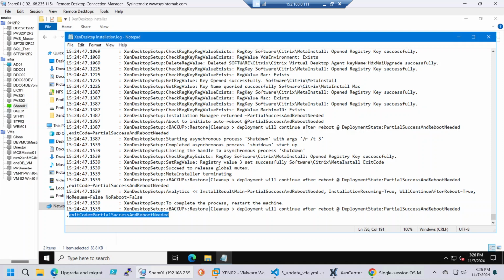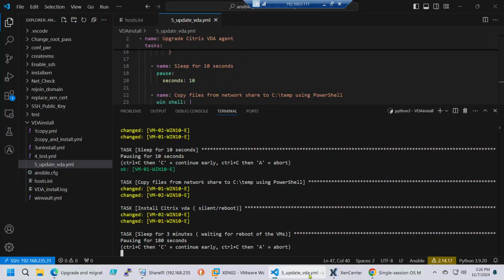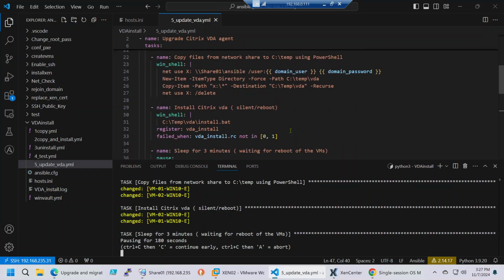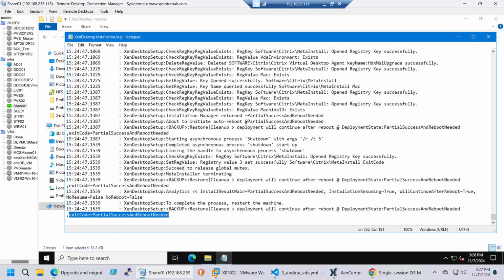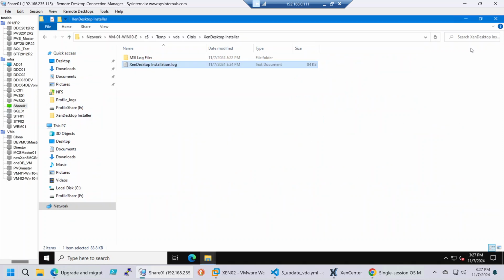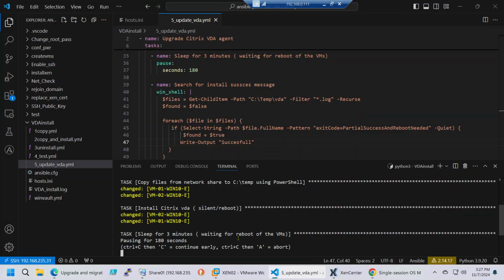Exit code partial. Let's see, I don't remember, was it exactly like this? Let me see, where is it? Where is the text? Partial success and reboot needed. Okay, so we'll have the same code. So the last part of the playbook will also work.